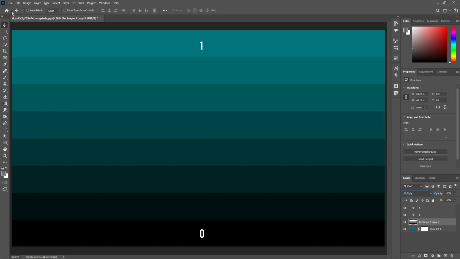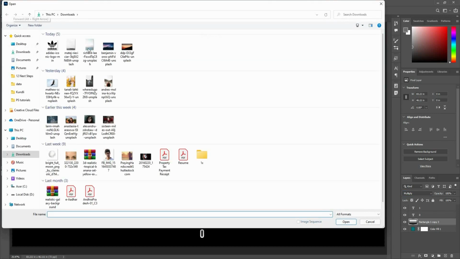Let's take another example of how to use the multiply blending mode. Take this image. Let's take this image. This one.